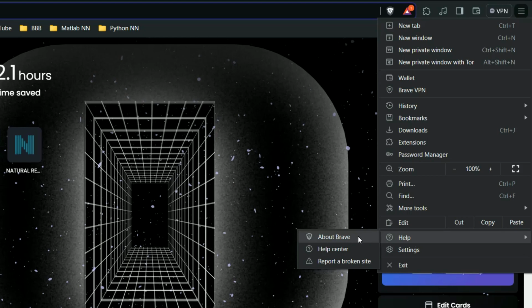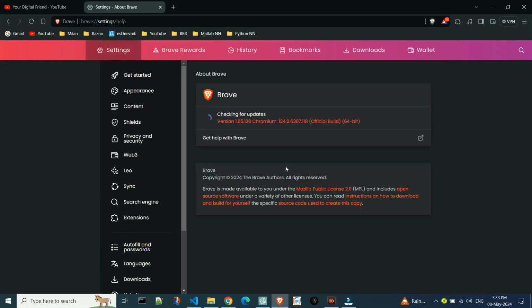Select the About Brave. Brave will automatically check if it is updated, and if not, the update will begin. If your Brave browser is already up to date, you will receive a notification saying, "Brave is up to date." This is the case for me, as you can see on the screen.